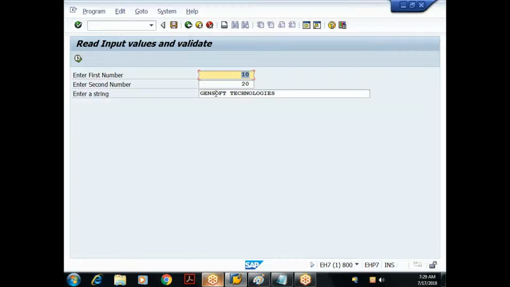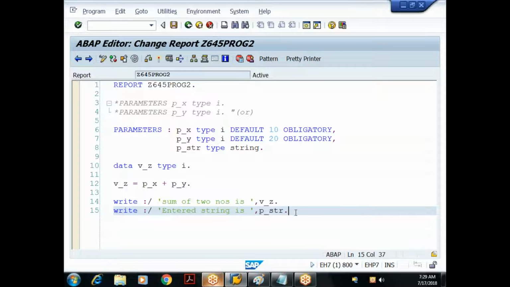But what is my requirement now? If I enter in lowercase, I should store it in lowercase. If I enter it in uppercase, I should store it in uppercase. Or if I enter a combination, I should be able to retain that particular combination. The default behavior is always uppercase. So let me put the cursor on parameters. I want to know what addition, what option can be used to control that.